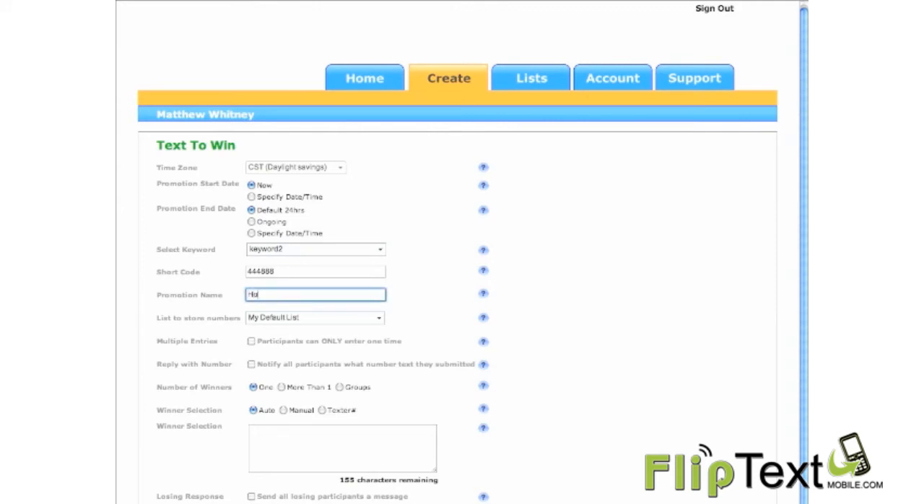And then I'm going to name this promotion the holiday TV giveaway. And then instead of my default list, I actually want to store this in the holiday TV giveaway list. So I'm not going to finish this out right now. We'll get into these actual promotions at a later date.